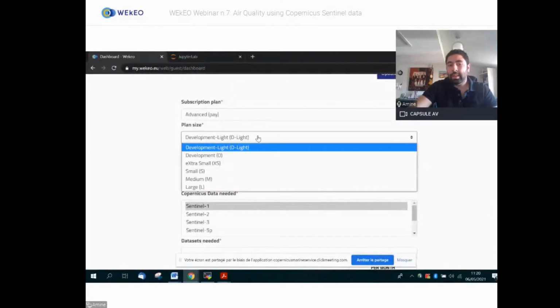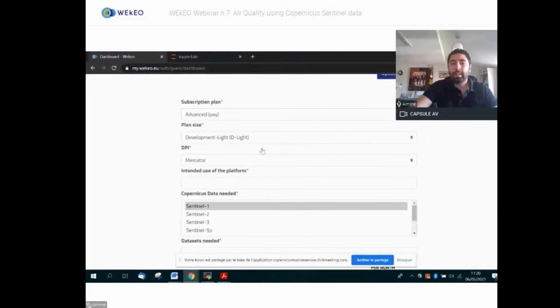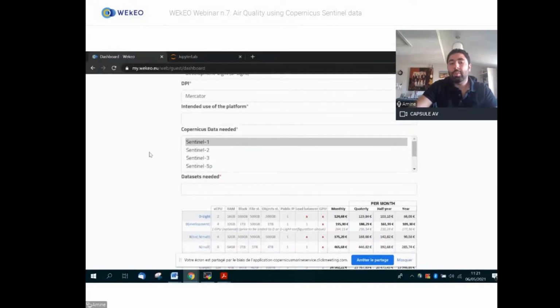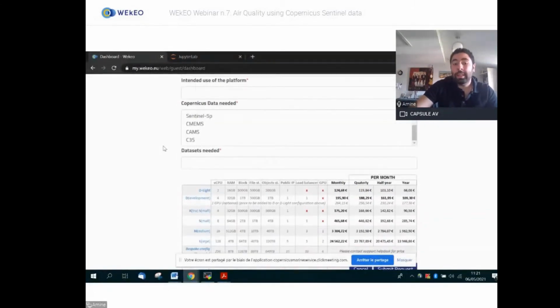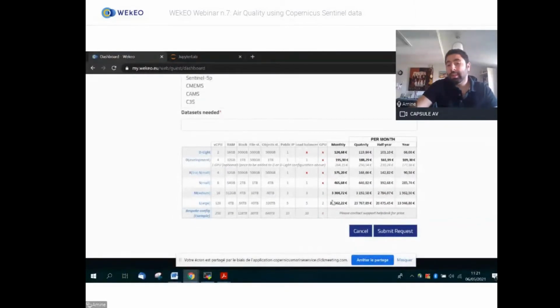So you have this plan size here. You can choose the plan size. You can also give us some information about the data that you will use. You can also use this free text area to give us some more information. And at the end of the page, you have this table that contains the different configurations that correspond to each name, to each t-shirt size.